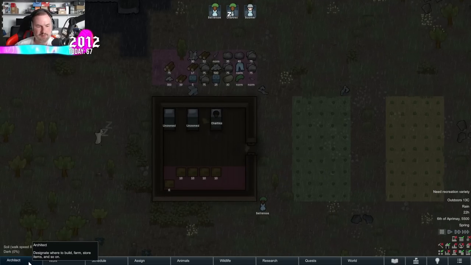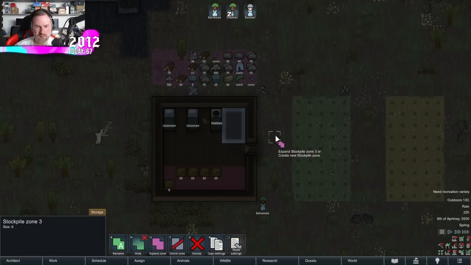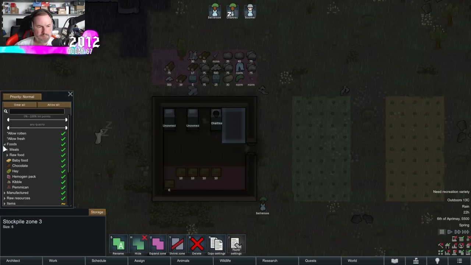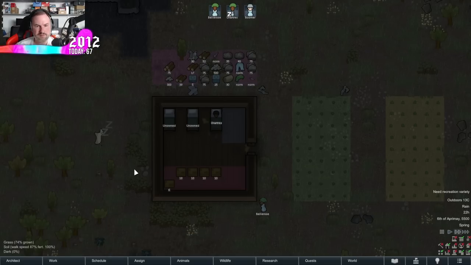You're right. Okay. Architect zone. Stockpile zone. Alright. In here, we want clear all. And we only want manufactured medicine. And in here we don't want medicine. We need light and a horseshoe pin.